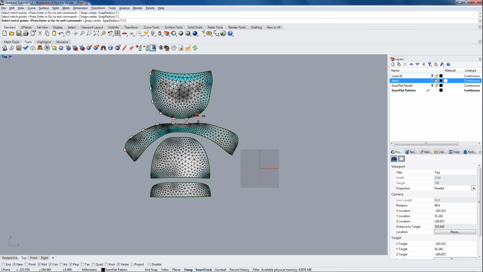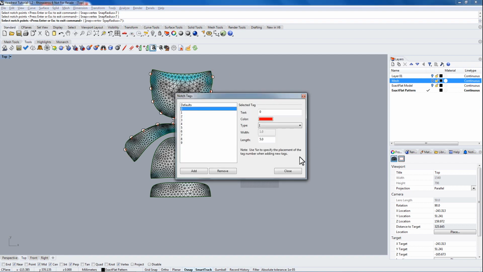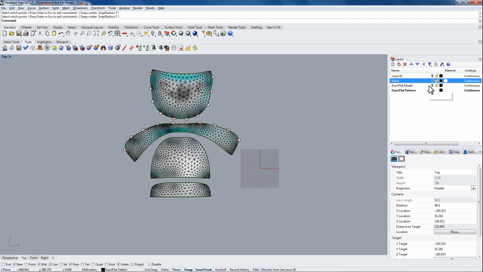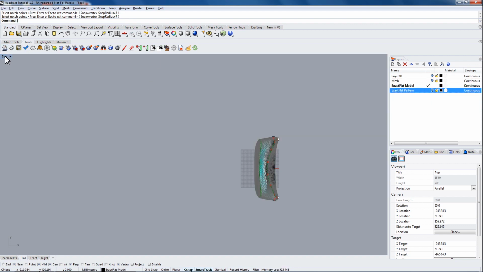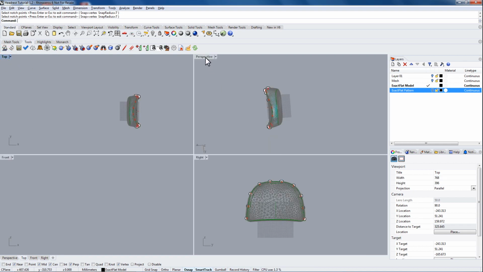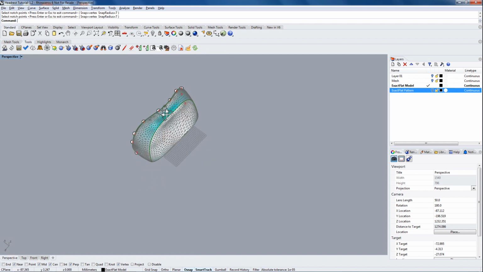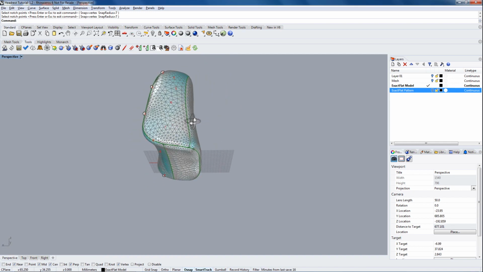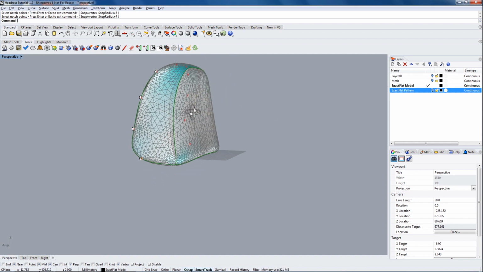We can also add notches to the reference model by simply switching back to our model layer. So we'll make the model layer the active layer. We'll hide the pattern. We're going to minimize the top viewport by double clicking on the top label. We'll maximize the perspective viewport by double clicking on perspective. And now we can rotate our model around, and we can start adding notches to the 3D model.